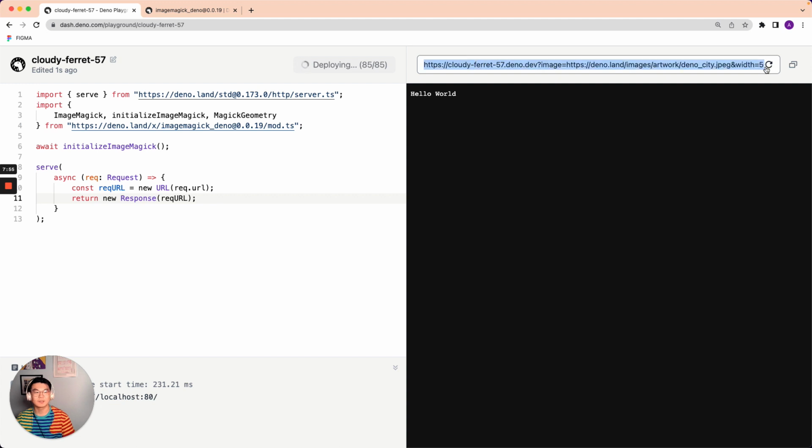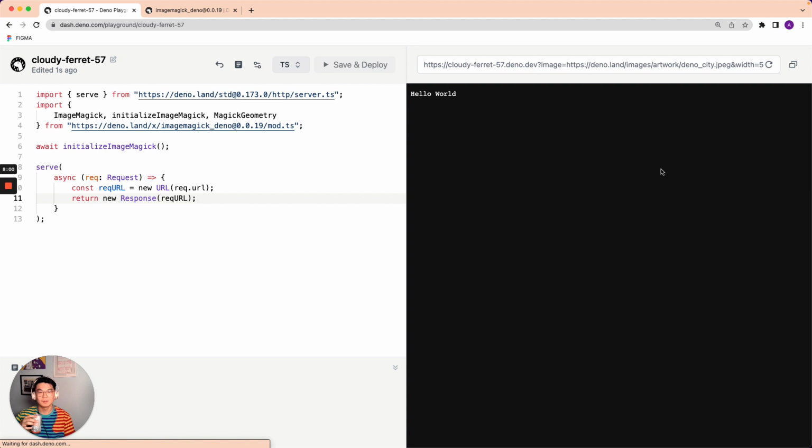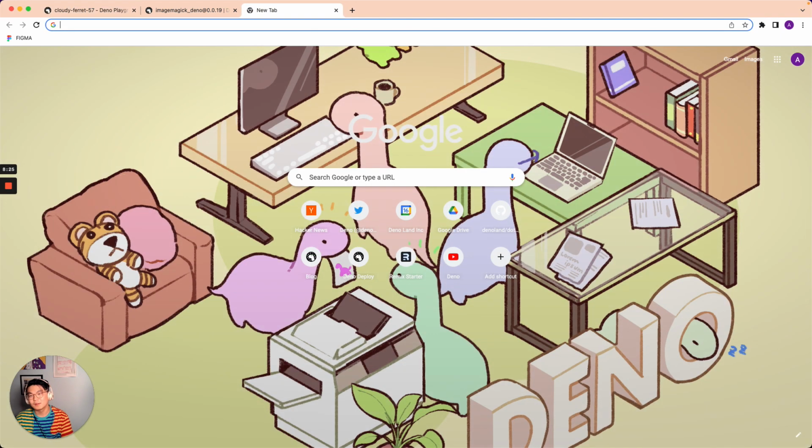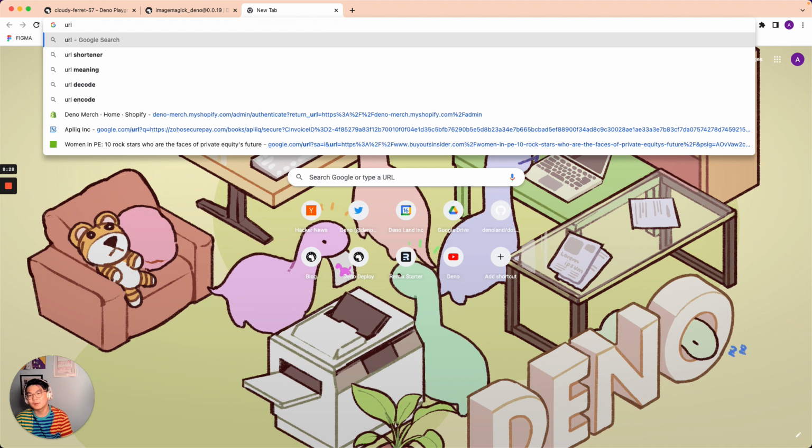I guess every single time I deploy, it takes 6 seconds for me to be able to see my changes. There you go. Look at that. So using this URL object, we can parse this URL off the request, and this URL object, let's see if we can look into it.